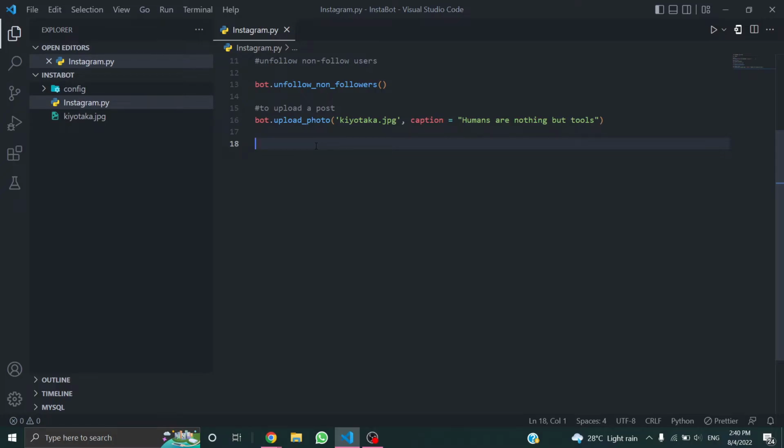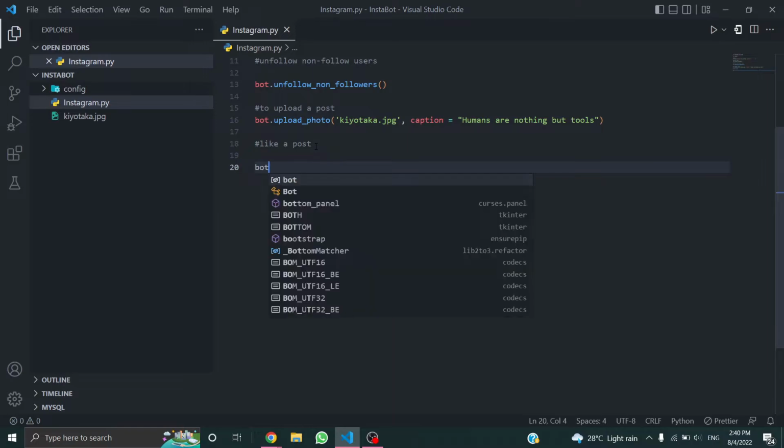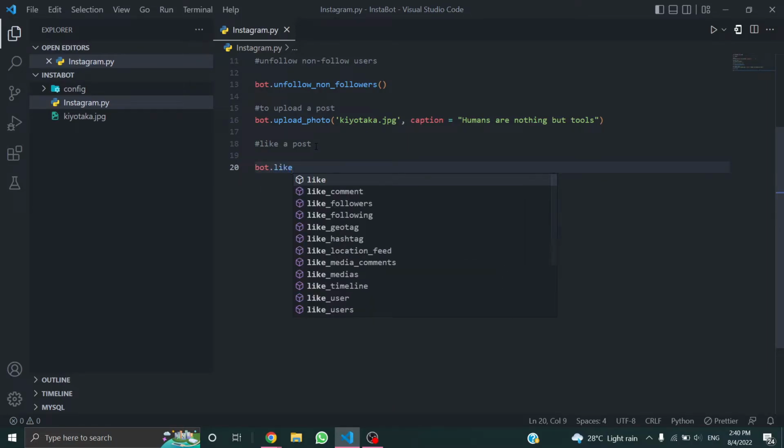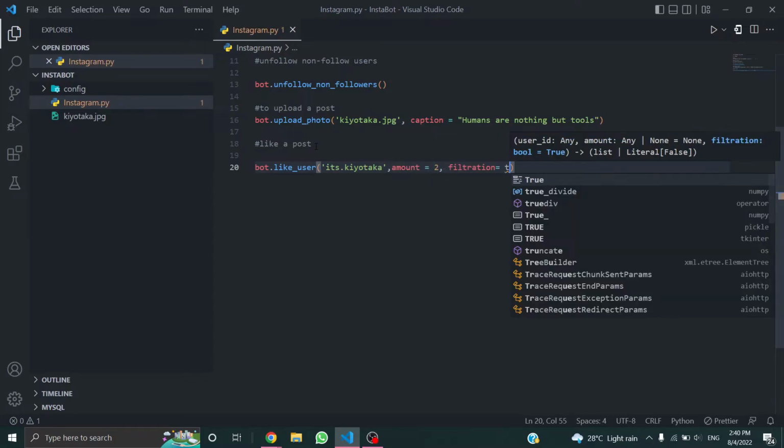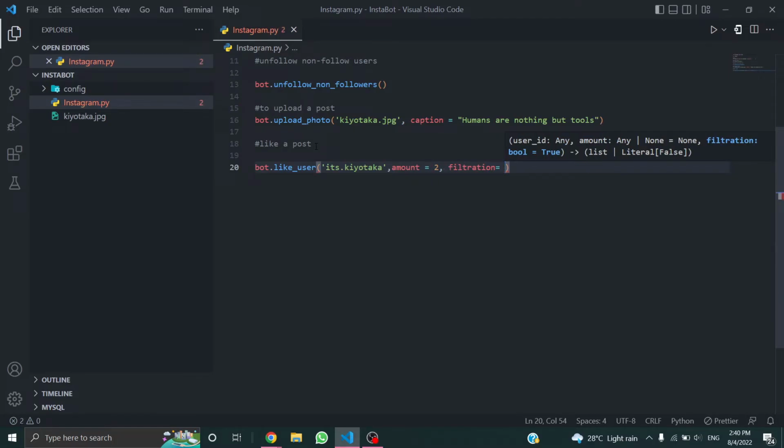Okay, now let's see how to like a post. To like a post, you just need to type bot.like_user. Just enter the username, let me paste it, comma, amount equal to 2. By default, filtration has been assigned to true, so let me change it to false. False should be capital.